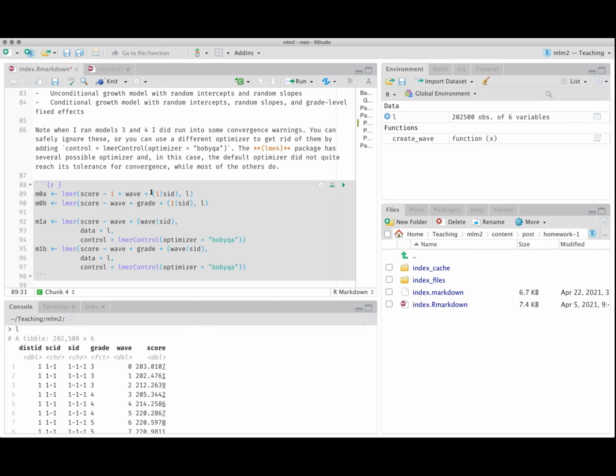Then you say plus, and then you put in parentheses the things that you want to randomly vary and the thing that you want them randomly varying across, okay? So I want my intercept to randomly vary across SIDs, okay? So the random effects are always specified in parentheses, and you always have, to the left side of the bar, the coefficients that you want to randomly vary. And then to the right side of the bar, you have the group that you want it to randomly vary across. Okay? And that's how you're always going to specify random effects.